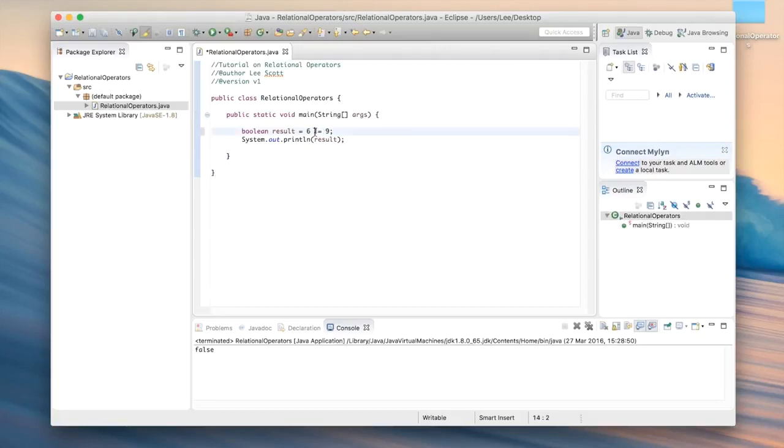Now not equal to, you might have guessed, is the opposite of equal to. So we're trying to figure out if this statement here is true or false. So 6 is not equal to 9. Well, that's a true statement. So we should get true at the output there. There you go. Now if I change this to 6, 6 is not equal to 6 is a false statement. So we should get false on the console.